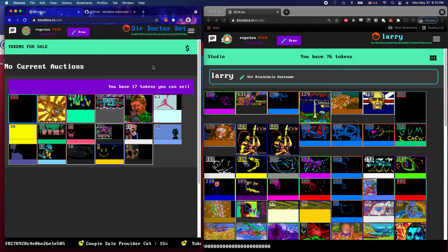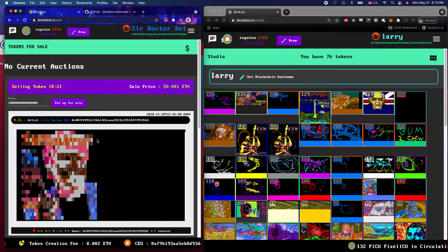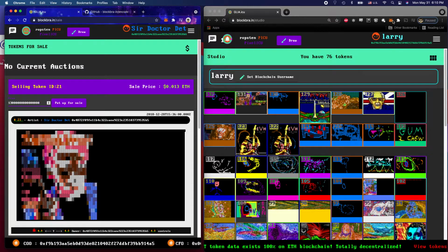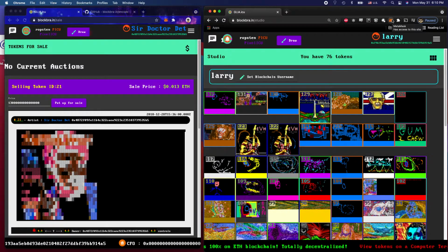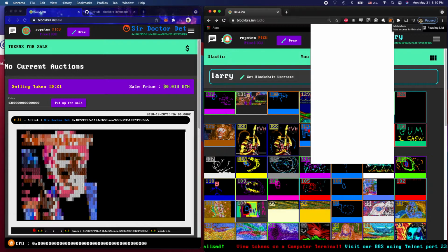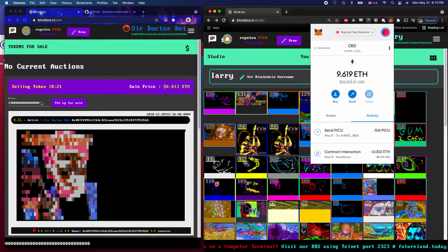Because we really just want to do some bull stuff here and sell some stuff. So we have 17 tokens we can sell, and I'm going to put this one up for sale. And you can see we have a pipe here, Ethereum units. So let's just, Larry's a whale. Look at how much he's got here. I know Larry's got 9 Ethereum. Let's add some zeros to this.